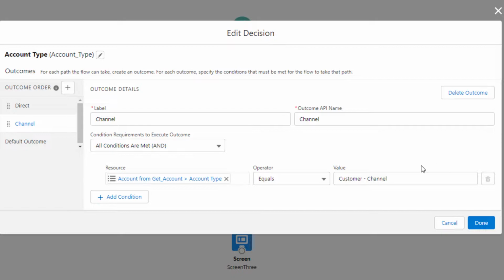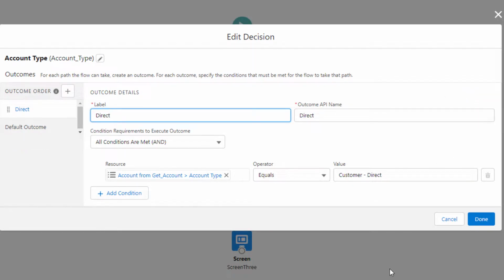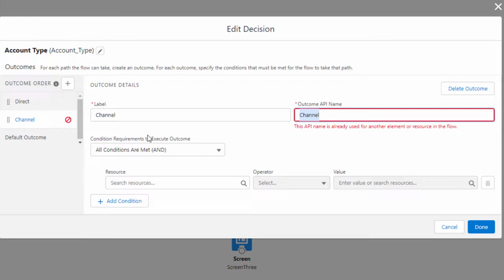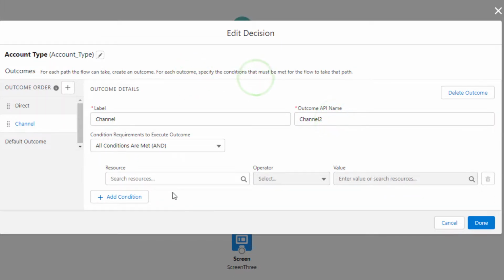If I wanted to delete an outcome, I certainly could. There's a button here where I could just press delete outcome. And if I wanted to add another outcome, I could just press this plus button and add it back. Because I deleted the channel outcome, I will add it back here. I'm just going to manually type in the word channel. I'm going to do channel 2.